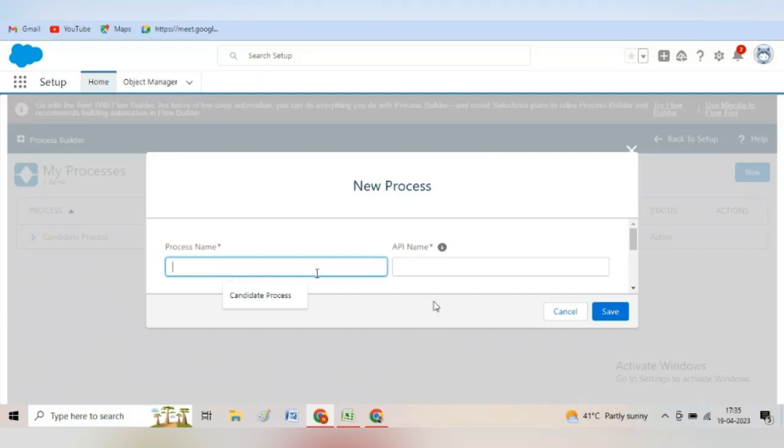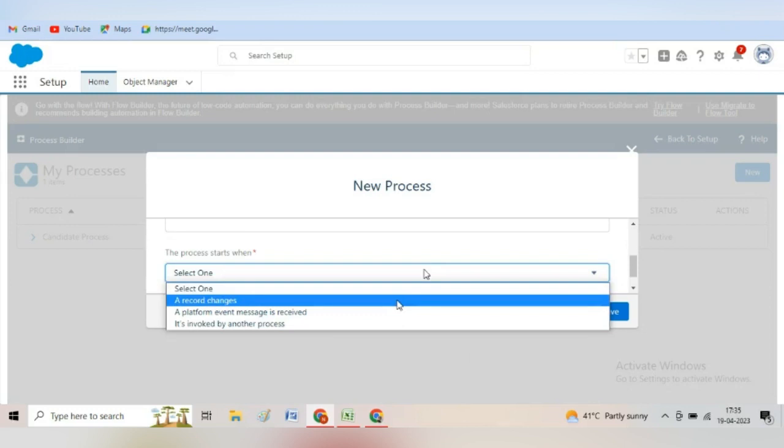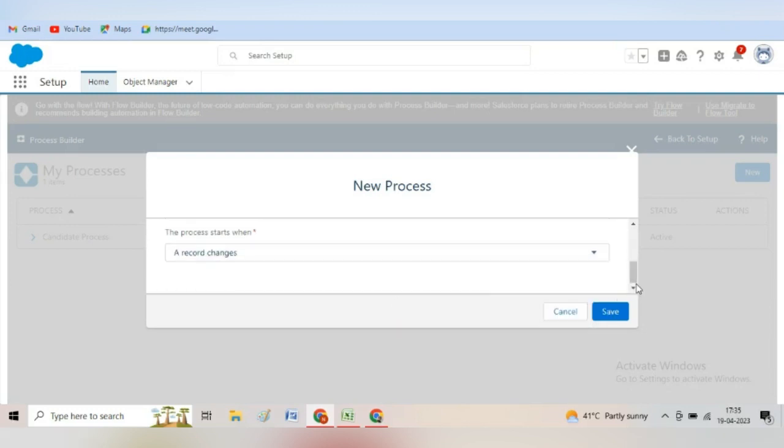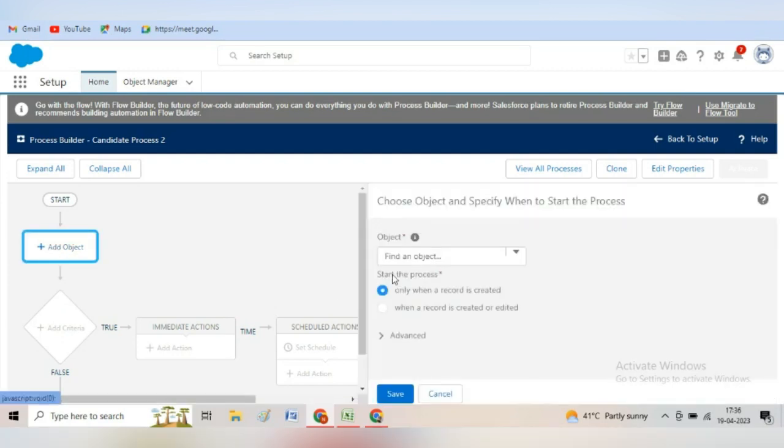And here the name should be candidate process 2. Okay, same record changes, save, add object. So this is also on candidate.